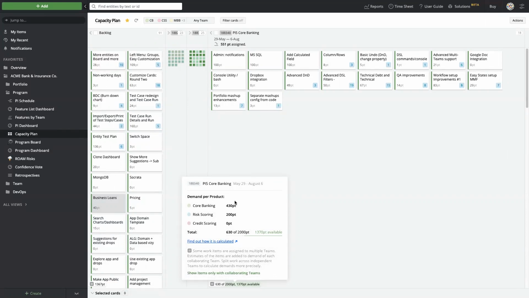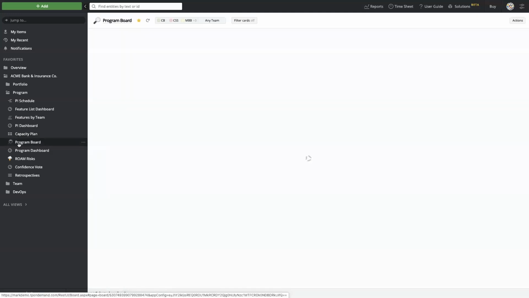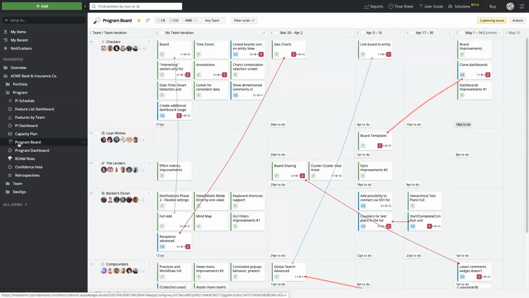When I want to track the dependencies across this work, I can go to my program board, which is going to allow me to see where I have dependencies across that work. Now, the blue string here is representing a dependency where I have an upstream or downstream dependency. The red string is representing a blocker where I have a blocking issue. And then the dotted red line, which is highlighted, is a planning issue.